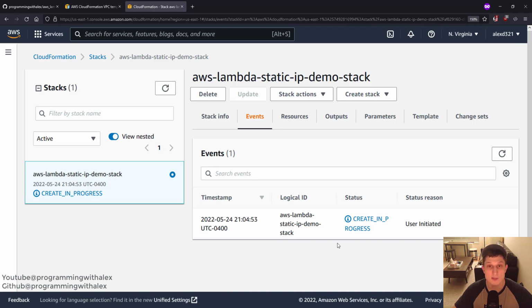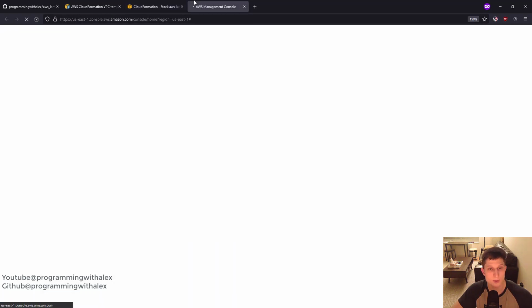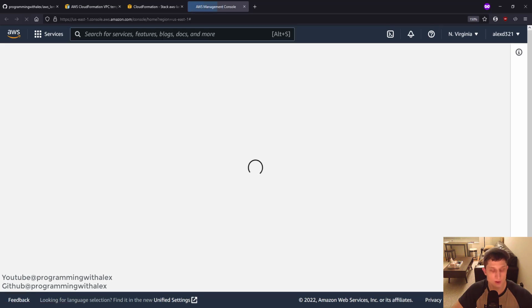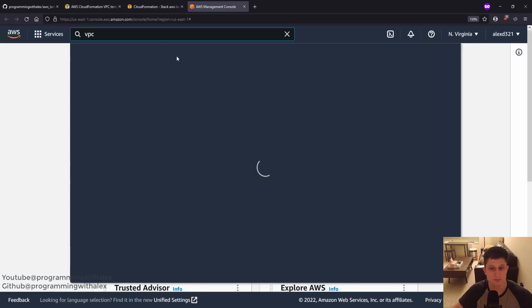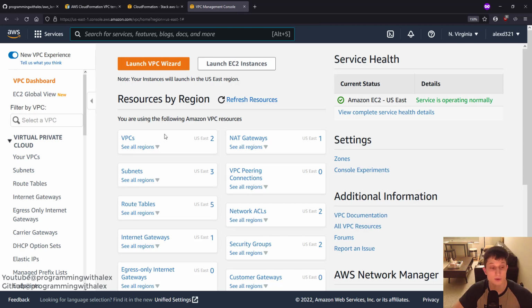Great. I'm going to fast forward to once the stack is done creating. Okay, the stack is done creating. So now we can actually verify the components are created. Go to AWS, open up a new tab. Let's go to VPC. Now start walking through the components.